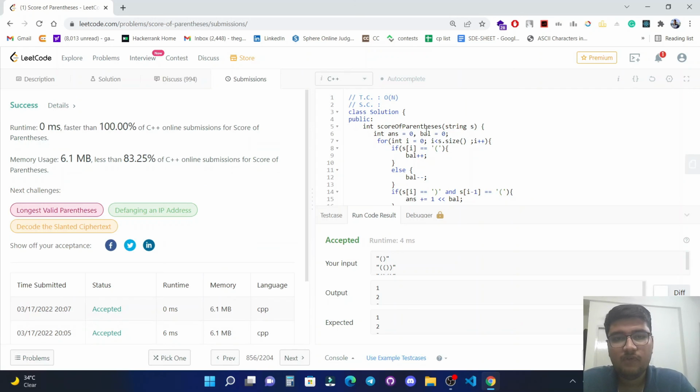Yeah, it's perfectly fine. Now let's calculate the time and space complexity. So time complexity is same. Now the updated space complexity is big O of 1 because we are using constant space here.